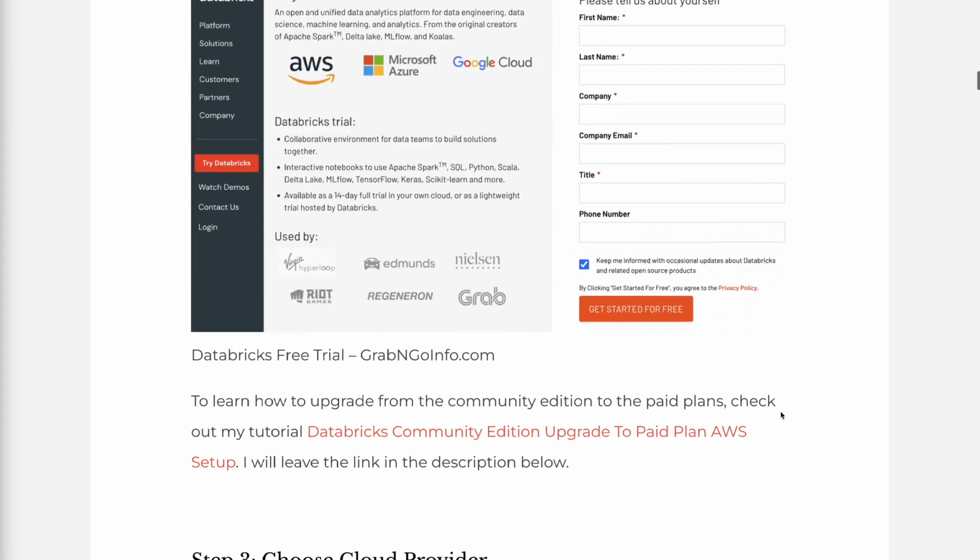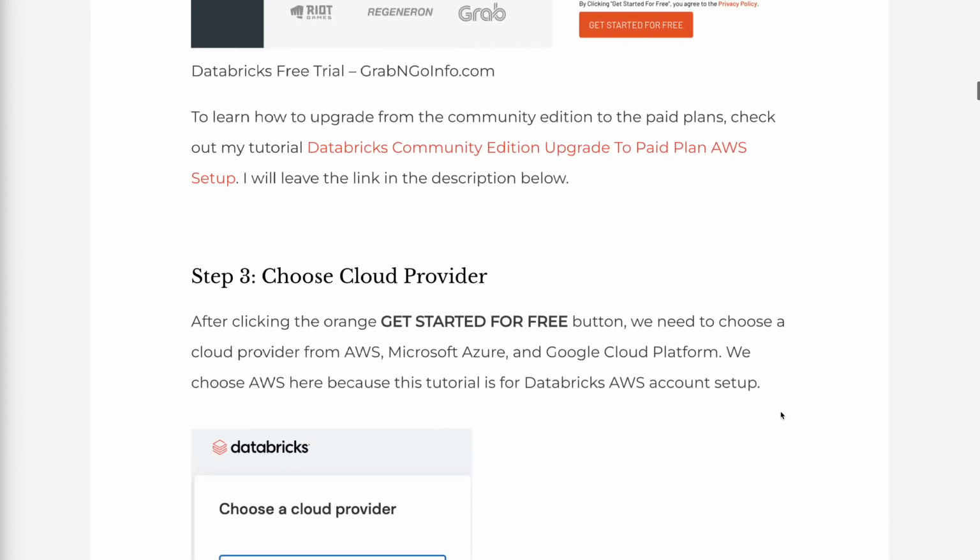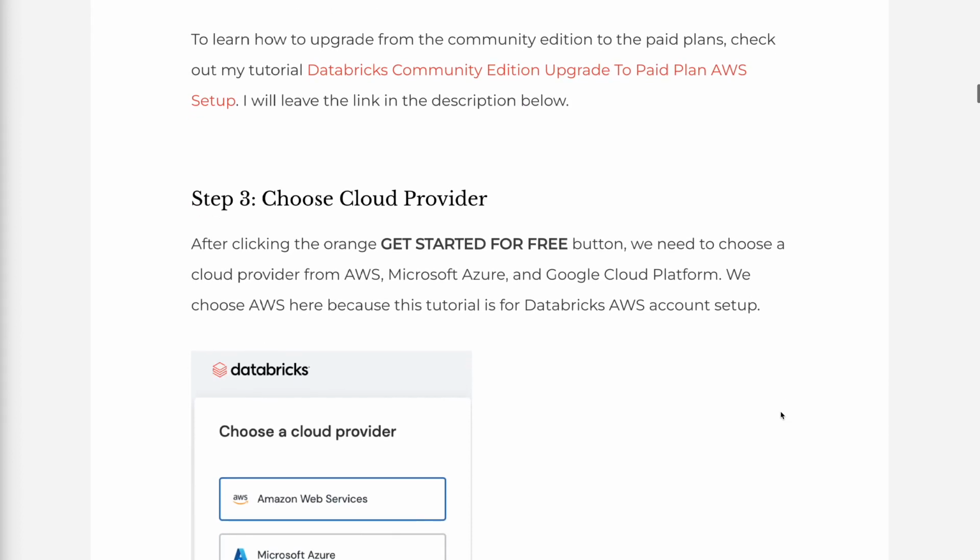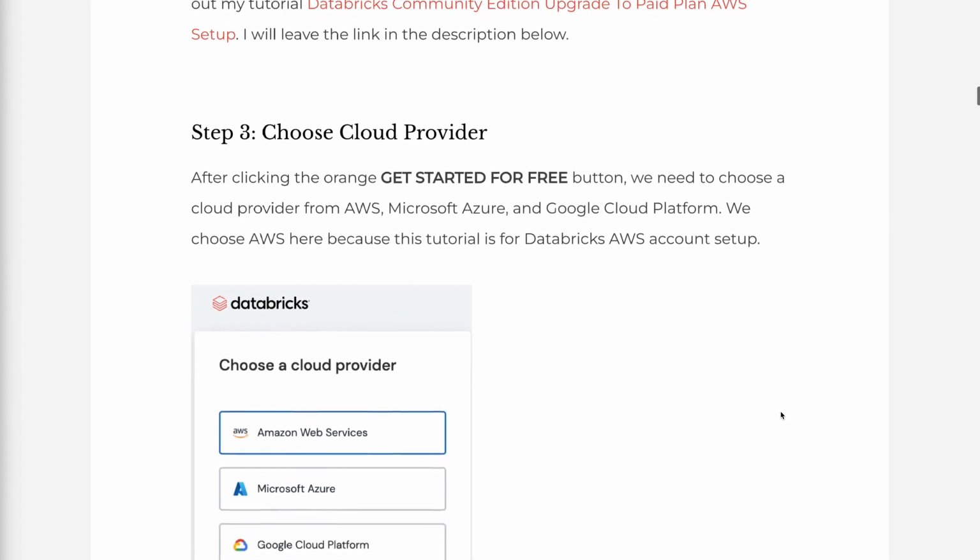To learn how to upgrade from the Community Edition to the paid plans, check out my tutorial Databricks Community Edition Upgrade to Paid Plan AWS Setup. I will leave the link in the description below.